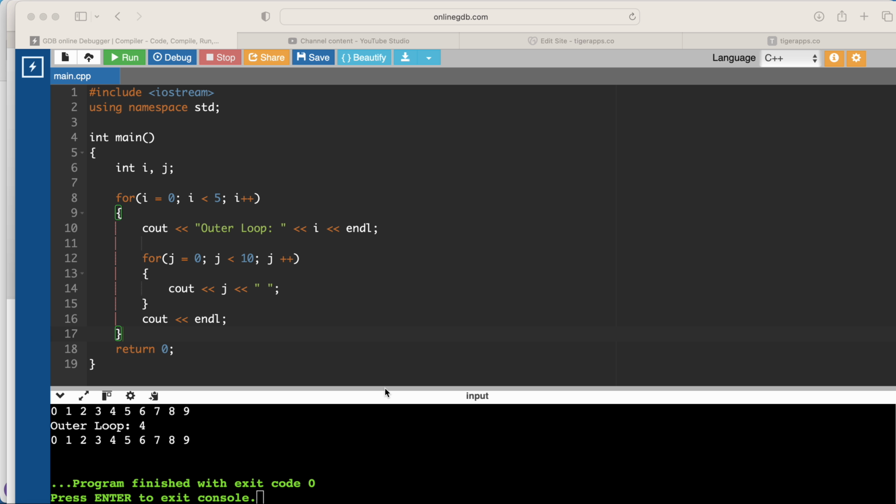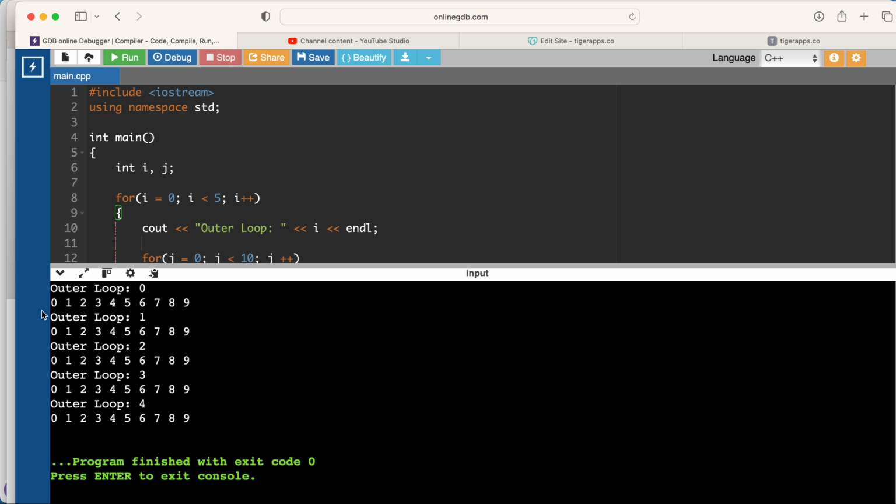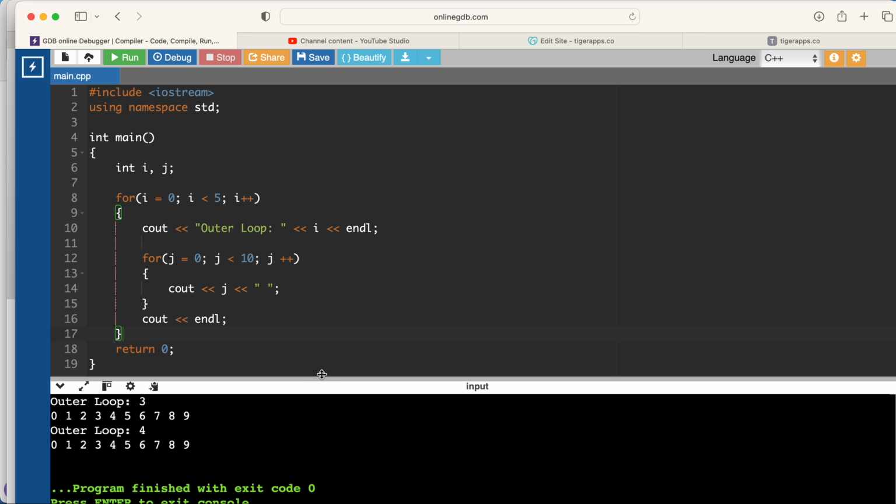So here I have a code, and basically what it does is it has an outer loop of 5 iterations and an inner loop of 10 iterations. For each outer loop, I'm printing out the 10 iteration loop count. So outer loop 0, 0 to 9, outer loop 1, 0 to 9, and so on. Now let's see the impact of the continue and break in this code.